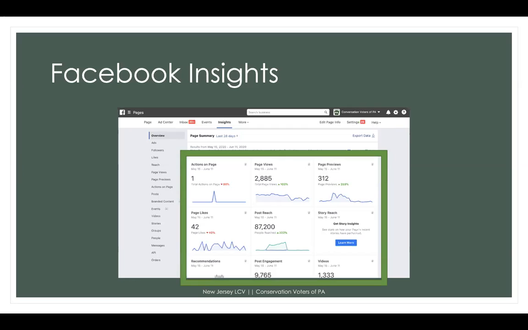Page views, just to quickly walk through the data that is available on this main dashboard that might be useful to you. Actions on the page are if people have clicked on the little blue button which is in the upper right hand corner of your page to donate or sign up for your email list or find out more information. Page views is exactly what it sounds like. It's the number of times people have viewed your page.